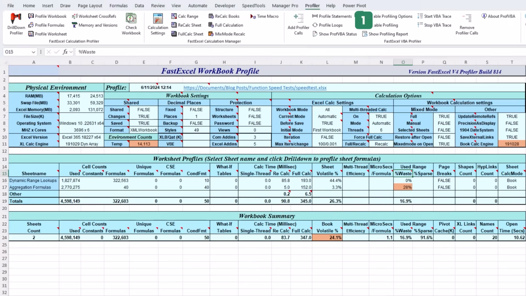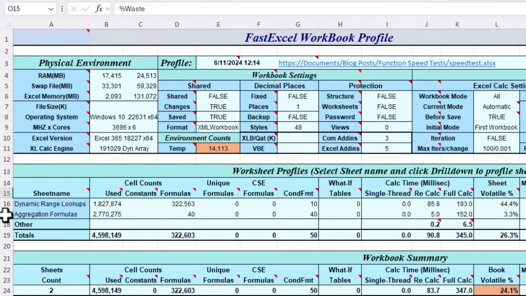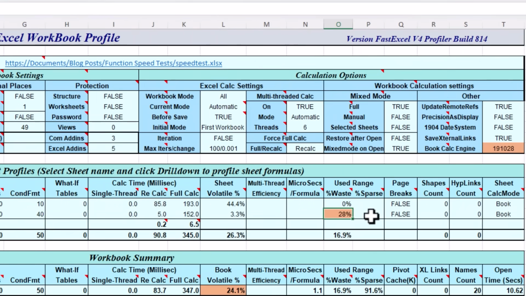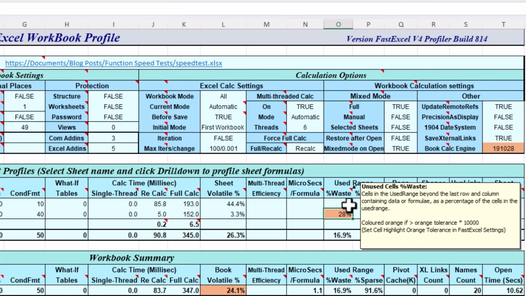In the first sheet, Fast Excel profiles the workbook. Each measure has a note with an explanation. Now, there's a lot of information here, but the areas in your workbook that need your attention get highlighted in orange. For example, we can see here that the aggregation formula sheet has a used range waste of 28%. And if we hover over the cell, we get the tooltip that explains this represents cells in the used range beyond the last row and column containing data or formulae as a percentage of the cells in the used range.